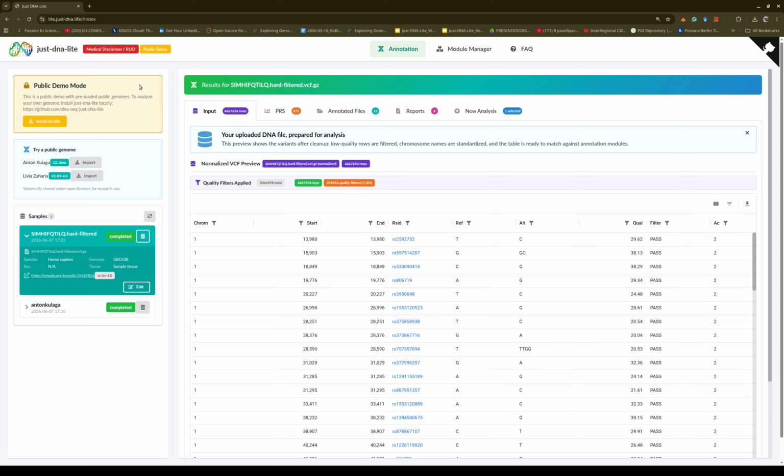Hello, I'm Livia Zaharia, co-developer of Just-DNA-Lite, and here we want to present you our new library to analyze your own genome individually at home from your own device. Here, since it's a demo, we'll show you the online version that just works on publicly available genome.